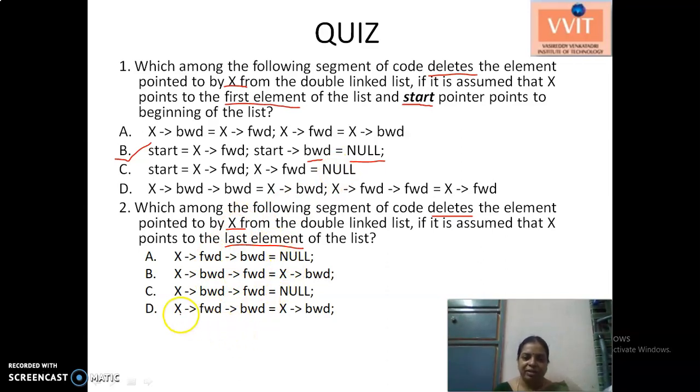Next, to delete the last element of the linked list, I will make x of backward of forward equal to null. That is, x of backward is the previous node of the x node, and its forward pointer, that is the previous node's next node, that value will be made null. So C is the answer.